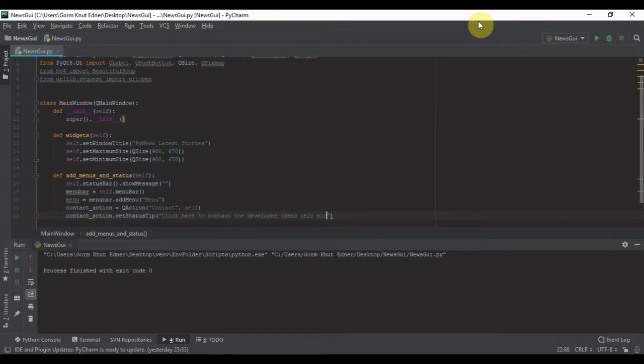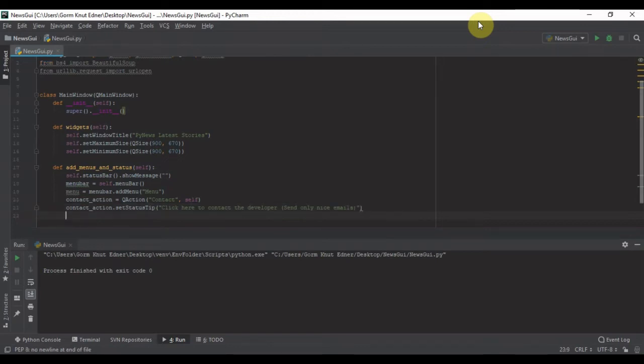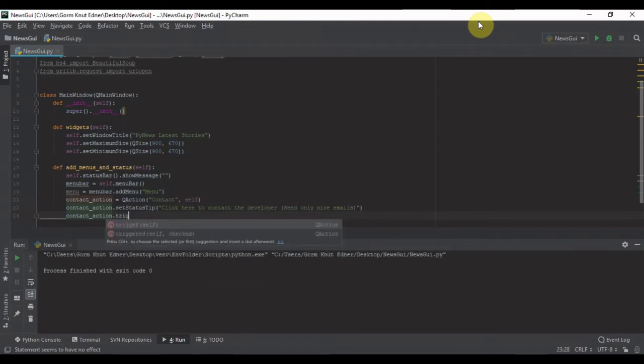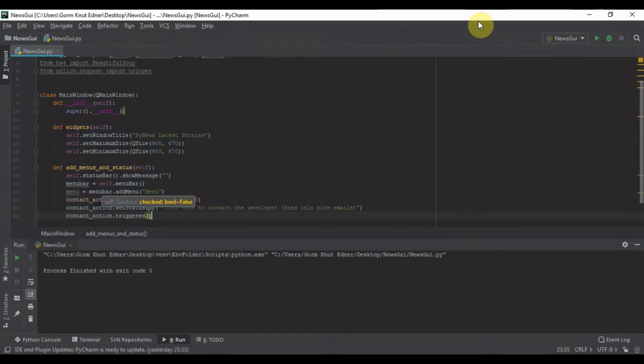Send only nice emails, since it's my email address going up there. So we have set the status tip, and now we are going to trigger it with an action. So contact action triggered, and we are going to say remove those, and we will say connect.